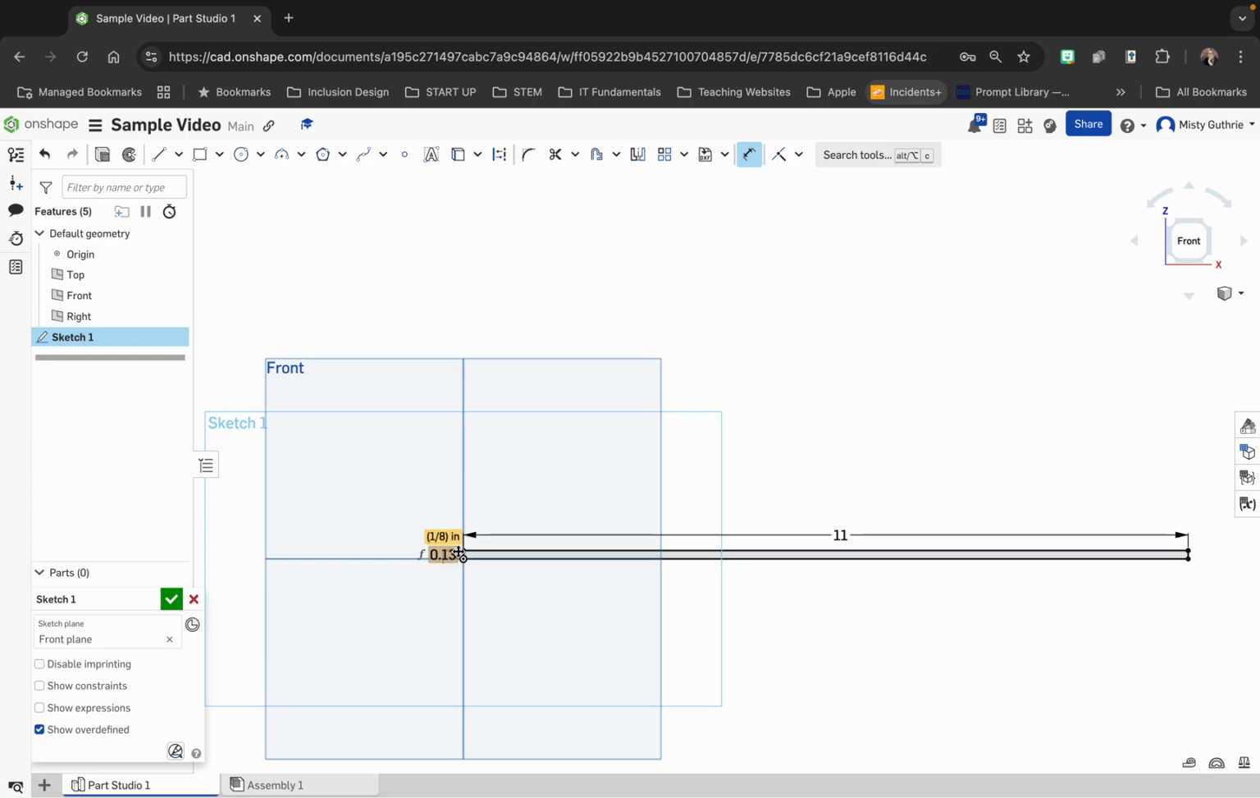Notice that we are drawing it. It has height in this case because that goes up and down. It's got the length there. We will add the third dimension, the depth of it, when we extrude after we get done with our sketch.